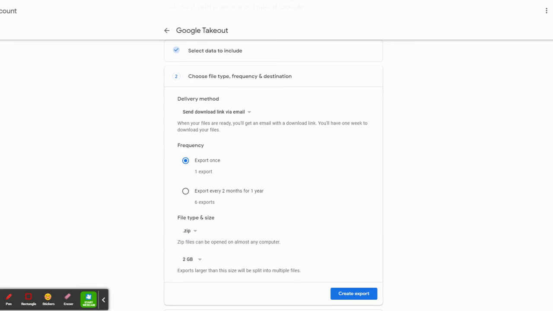When you are done with this, all you need to do is hit Create Export, and it'll start running in the background. You will receive an email. Sometimes it takes a couple hours. Sometimes it takes the better part of a day. And it will send you a link and say, here are your zip files.